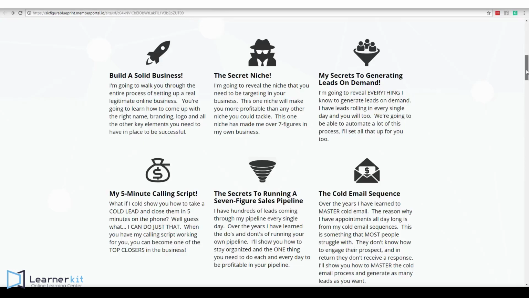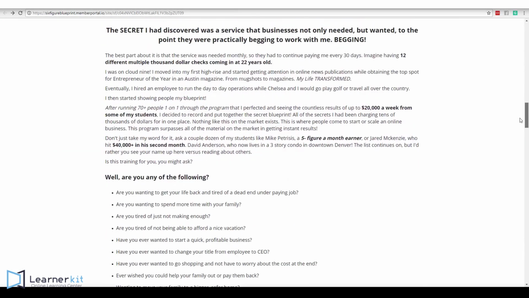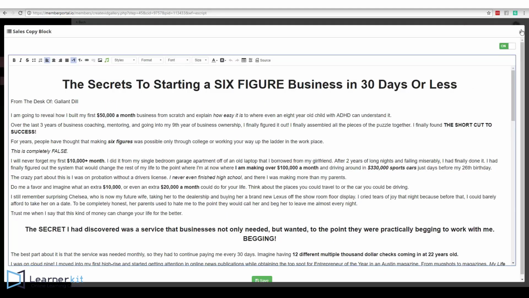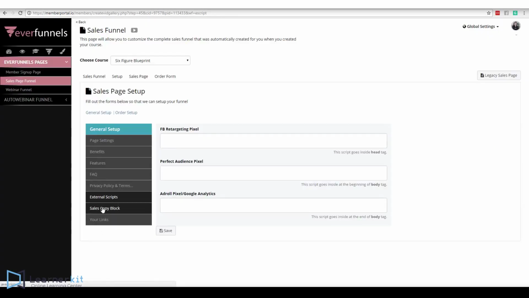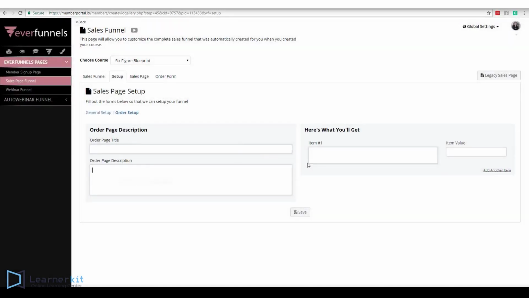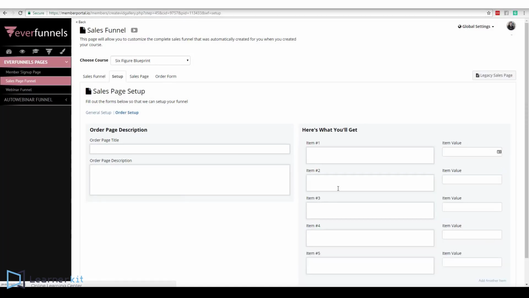But if I come back over here, this here is the sales copy section. Most of our students actually do not have that one section, but it's there if you want it. Then you're going to come over here and do the same exact thing for order setup. You're going to give us a title, a description, and then come over here and tell us what all they're going to get, detail by detail.